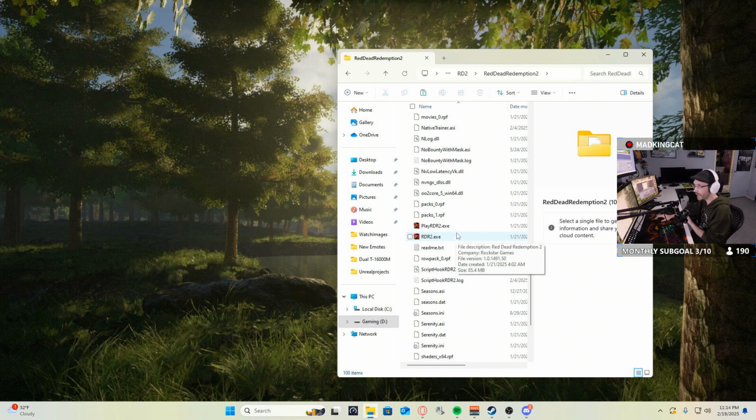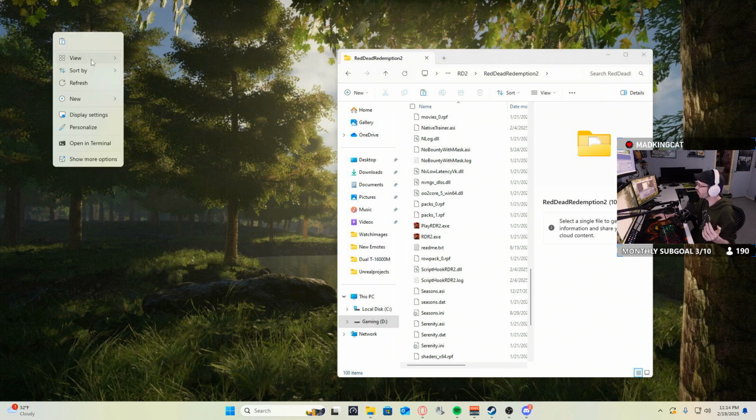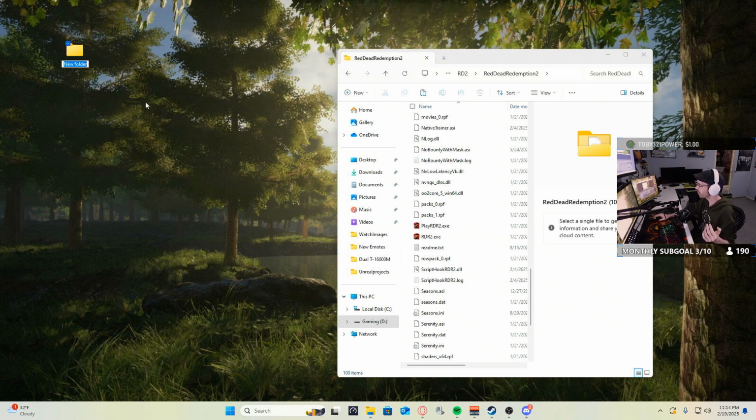What we do want, however, is what I always recommend you doing. You can do it multiple ways. You can just make a new folder on your desktop, or, yeah, on your desktop in this case, and call it, I don't know, RedM.